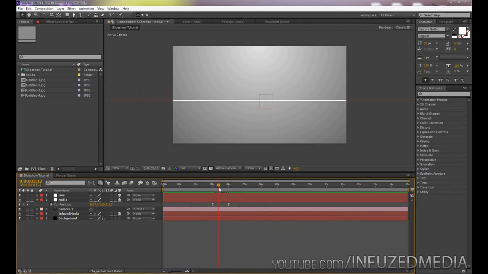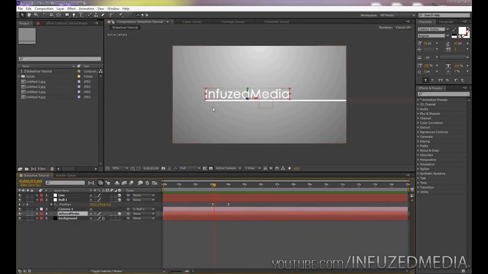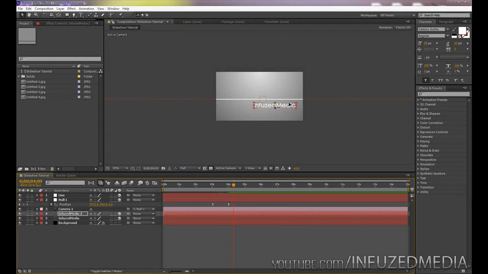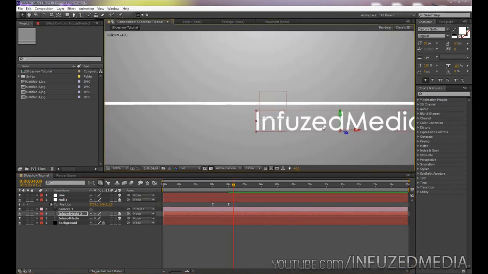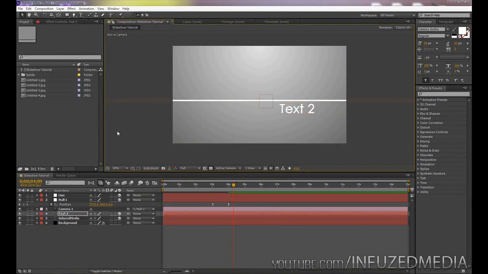So now what we want to do is duplicate our text layer, which is probably the fastest way, and we'll just drag that across to the right as well until it gets to where the camera is stopped, and then we can just position it anywhere we want. So for me, I'll just move it below the line here, and then we can grab our text tool and alter that to whatever we want our second text to be. So that's pretty good right there.